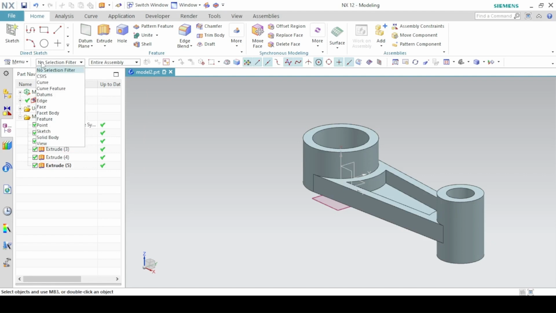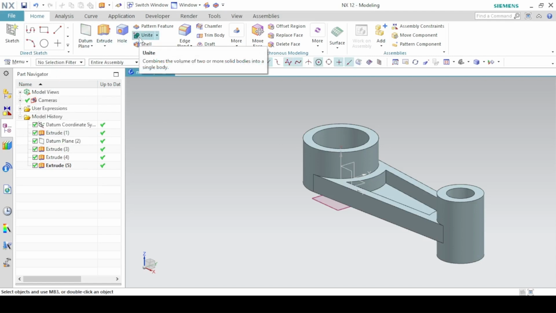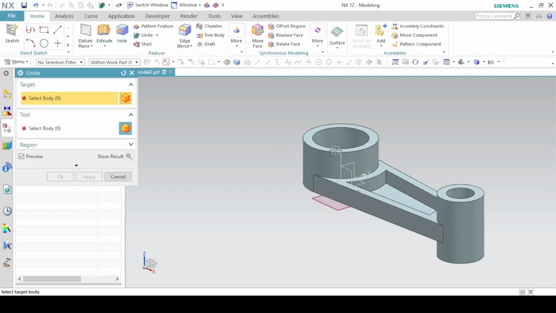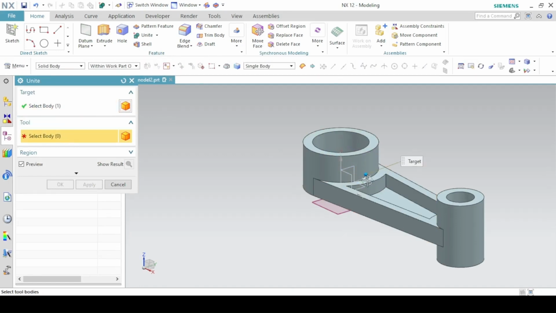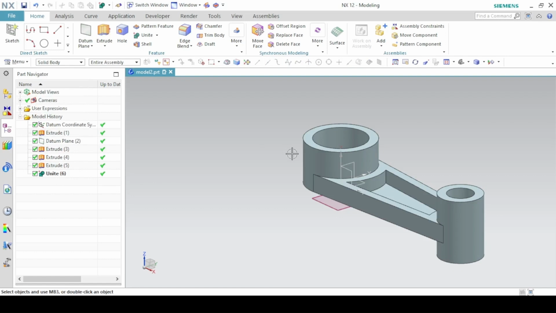Now we have two different bodies. So when you come to selection filter and select solid body, you can see this is solid body 1 and this is solid body 2. We want to unite them. So locate the unite feature here. The target body, click on this, and then the tool body, click on this. Okay. So now when you want to select the whole body, we have just one solid body here.